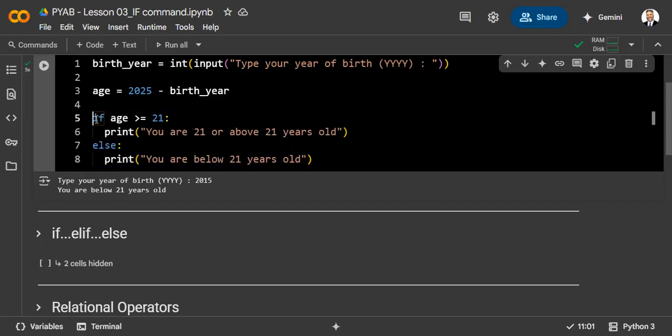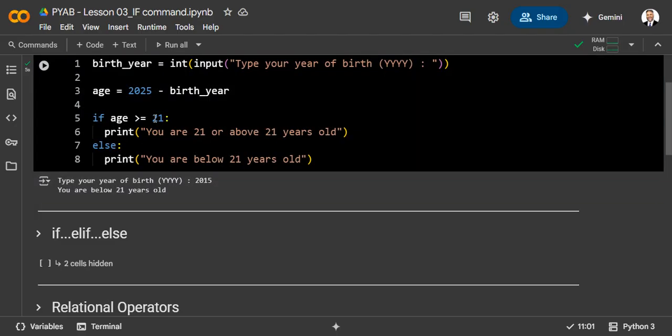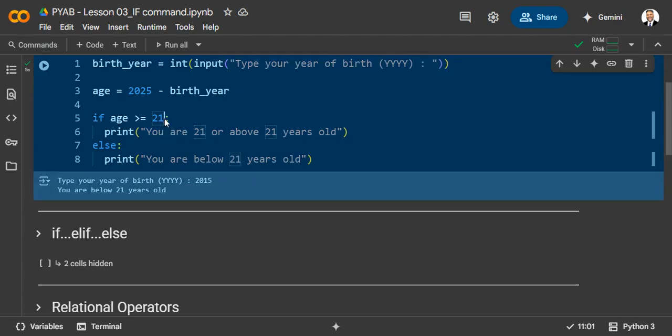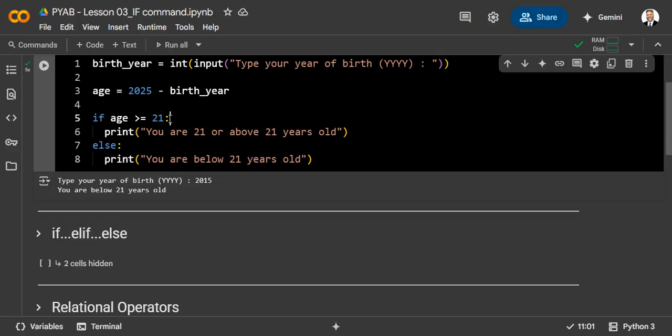So if command must have a condition here. A condition always made up of 3 parts. Left side usually a variable name. In the center, one of these operators, which you will learn later, what are the various operators we have. Right side would be a value, checking value. And if command always ends with colon. It always ends with colon.